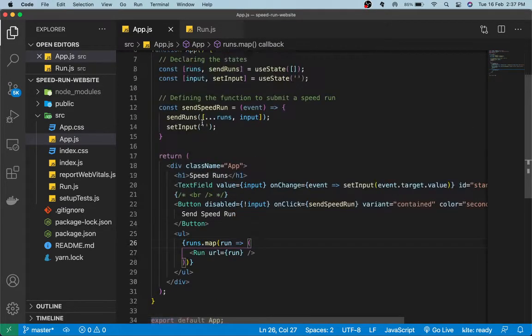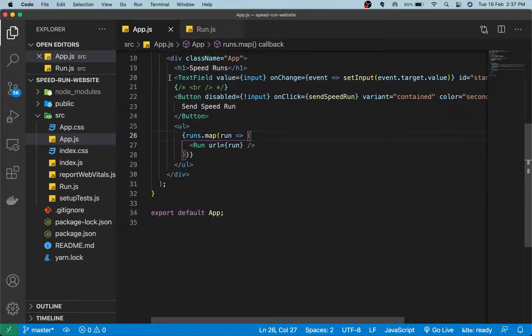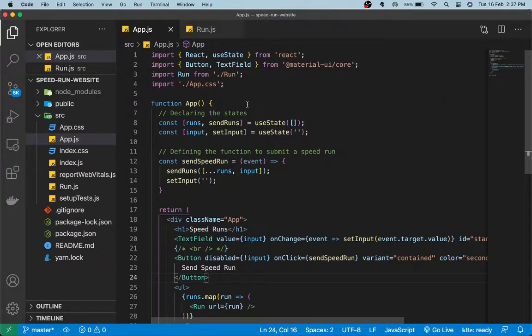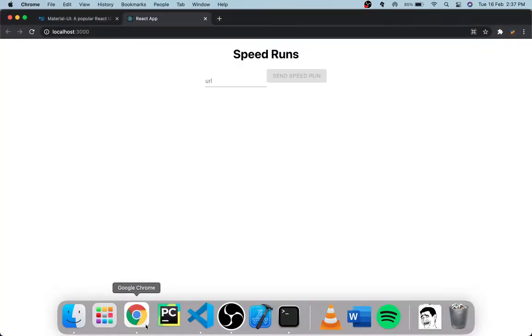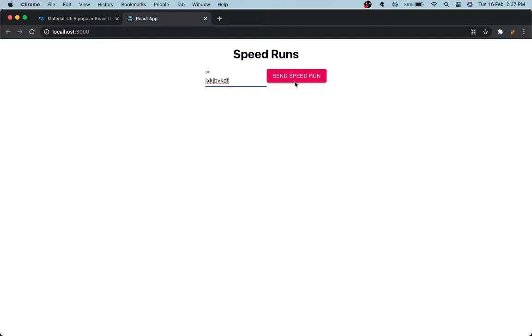So, in the last video, we had pretty much made our entire React application with some Material UI. Now what we need to do is add a backend, because right now, if we do anything, nothing really happens. Even if I send the speedrun, it's not actually going to a server, and it's not getting stored in a database. So that's what we will do now.